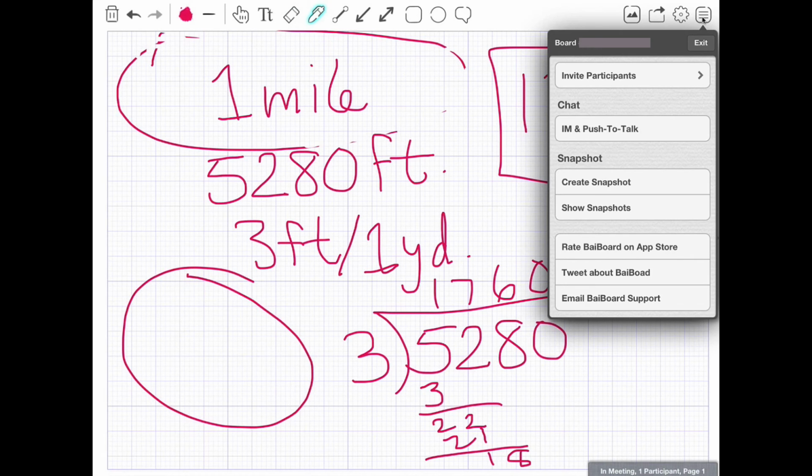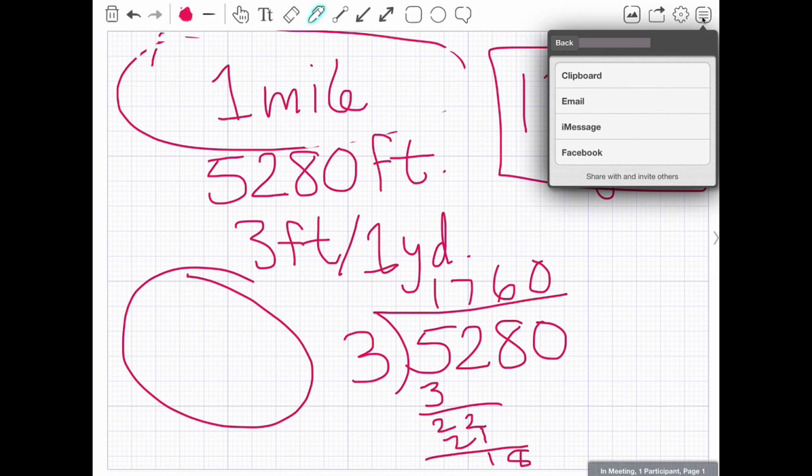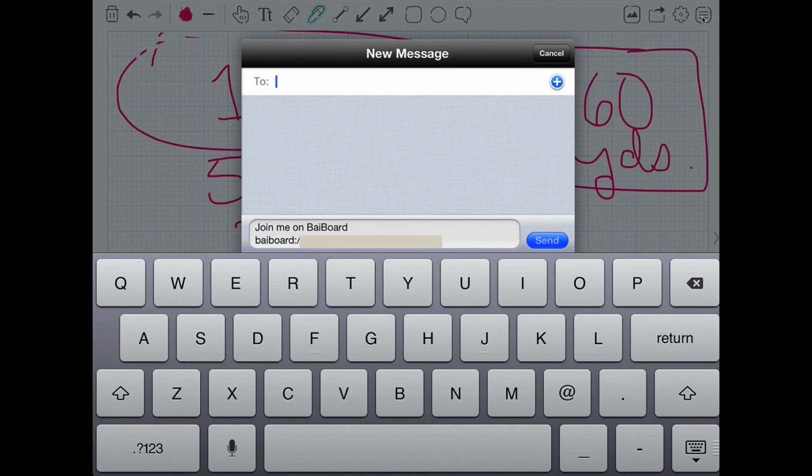Let's suppose that I go to invite participants here, and I choose, let's say, iMessage. Then it starts an iMessage, and I can send it to whoever I want, and then click send, and it's all ready to go. Now the teacher, if they get this message from me, can go ahead and join this board, and they would see exactly this scratch work.